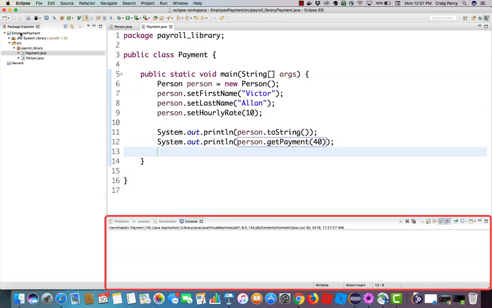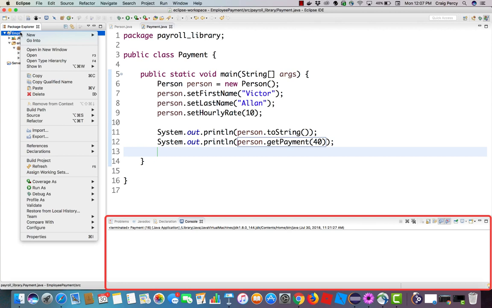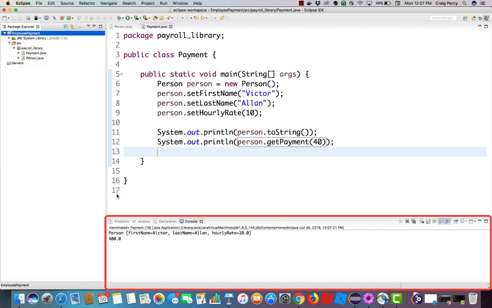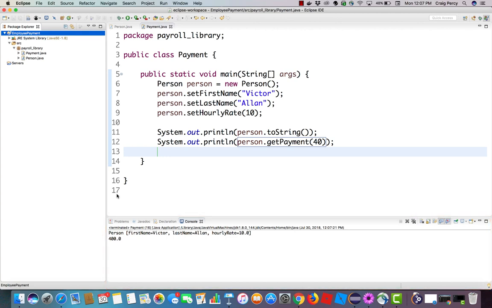To run this project, right-click on Employee Payment in the Package Explorer. In the menu, select Run As, and since this is a Java application, select that from the pop-up menu. If you were paying close attention, you may have noticed down in the corner that it was running, and then after the program execution was completed, we now see the results in the console. Recall that Victor has a $10 per hour payment, and he's worked 40 hours for this week, so the payment is $400. It looks like it's all working well.